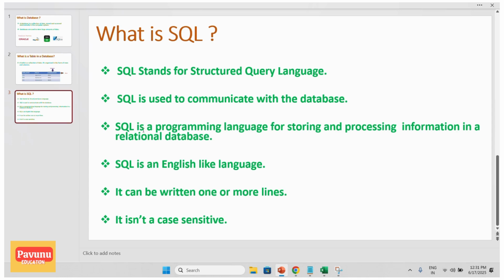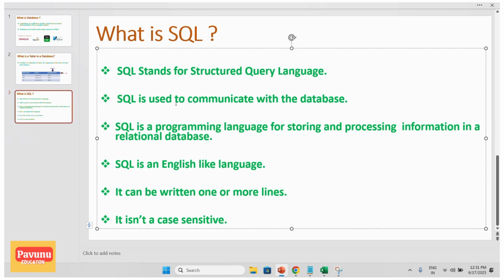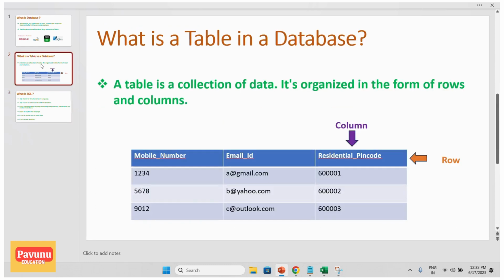SQL is a programming language for storing and processing information in a relational database. SQL language is used to communicate with the database. For example, if you want to see these records, modify any records in the table, or delete any records from the table, we should use SQL language.